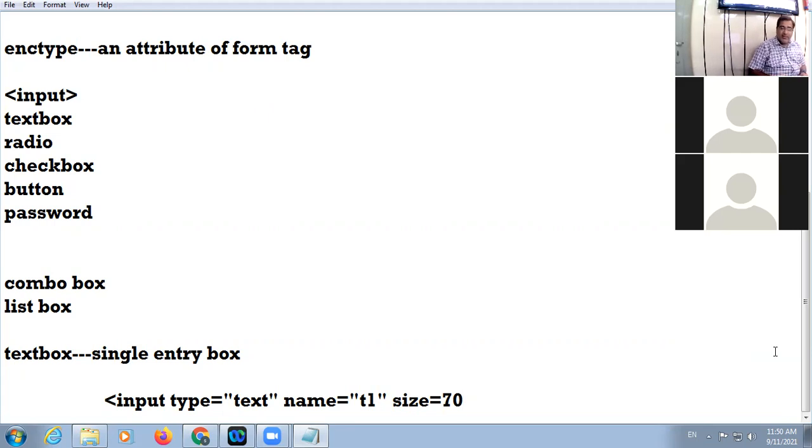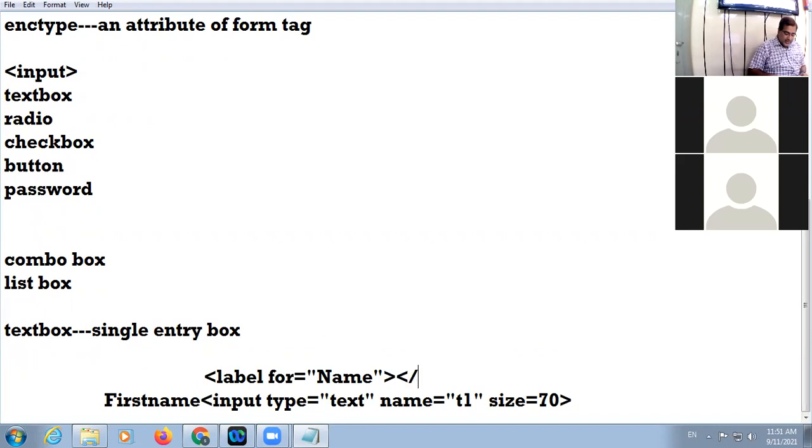Okay. Am I clear? Then you can type here whatever label you want. I am typing first name. Okay. Am I clear? You can create the label by using the label tag also. The label tag is used to define the name of the element, the control. Like I'm giving the label attribute for, which is the attribute of the label tag, equal to name. Okay. Right. And then closing the label tag.